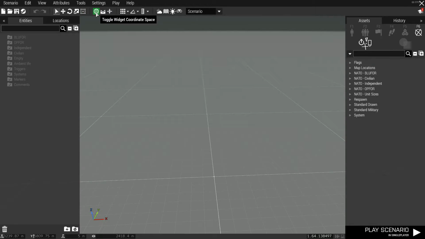Next we have our toggle widget coordinate space. This toggles between global or local coordinate space. We have our vertical mode, which just means that if you're dragging a unit along the surface, it will stick to the surface and go over hills and bumps and stuff as you do that. If you turn it off, it'll just move straight through the terrain. It will totally ignore whether it moves up or down. It'll just move straight through, I think. I've never really turned it off and tried to move an object, but that's the best thing I can think of. Just leave it on, okay? Just leave it on.